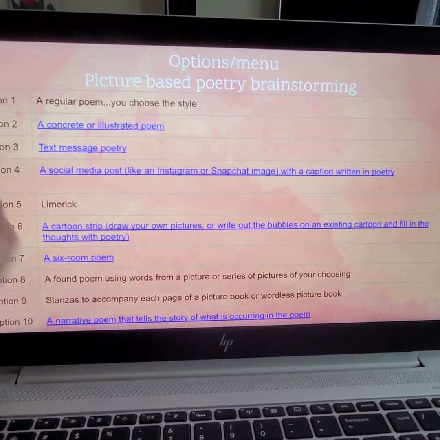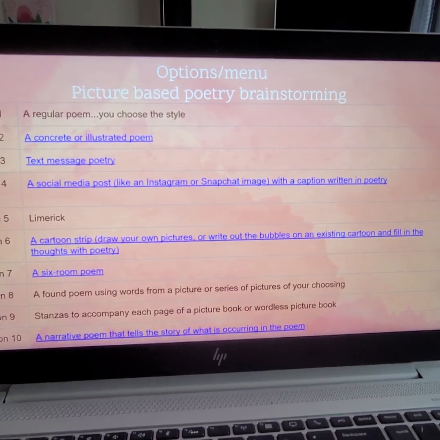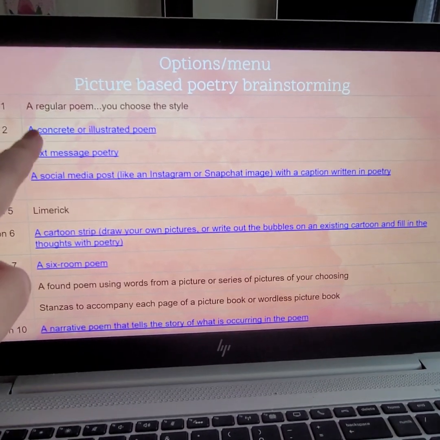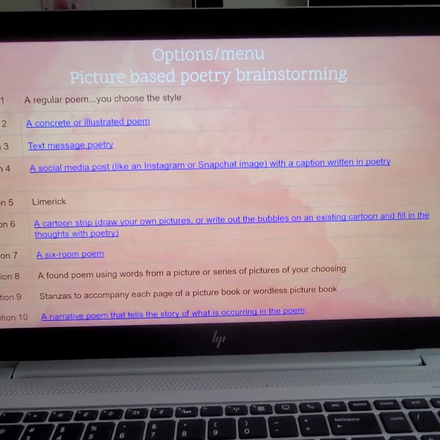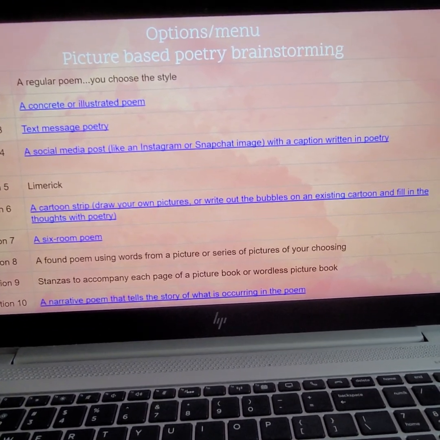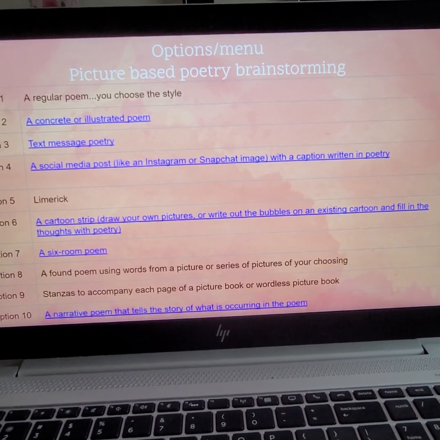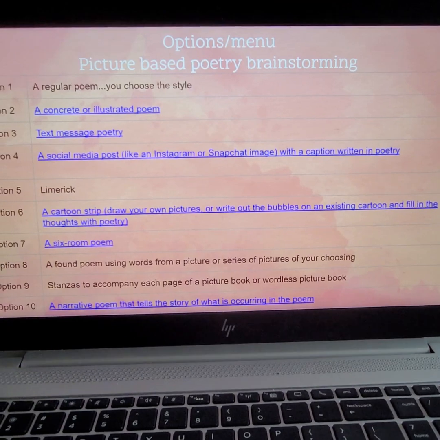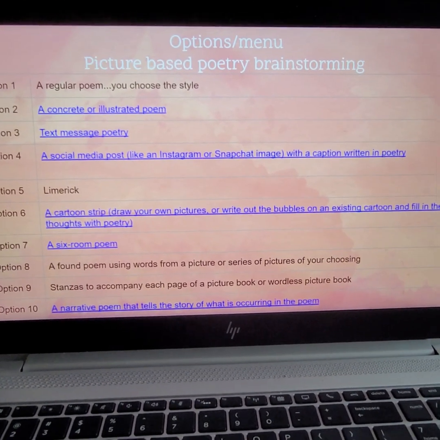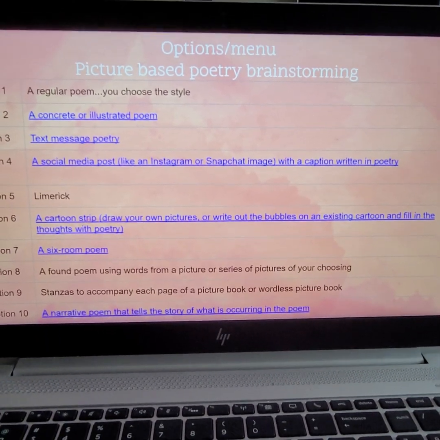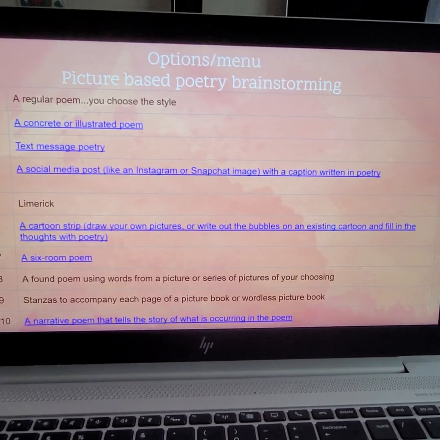These ones are links. You can just click on them and it'll take you to a Google search to show you what these poems look like. For example, a concrete or illustrated poem, those are shape poems. They're really beautiful, and generally the shape the poem is in tells you about that actual poem. For example, if it's in the shape of a cat, the poem will most likely be about a cat. So you can go ahead and click on those and they will give you a good idea of what type of poems there are.